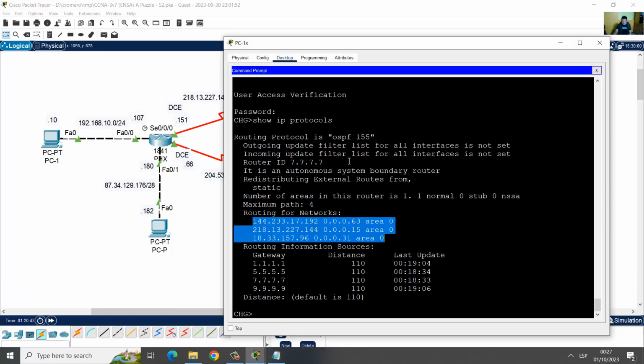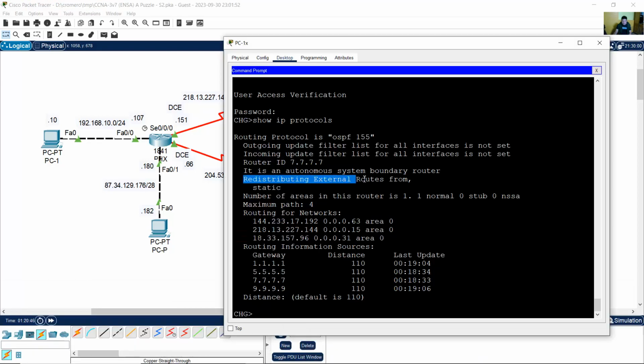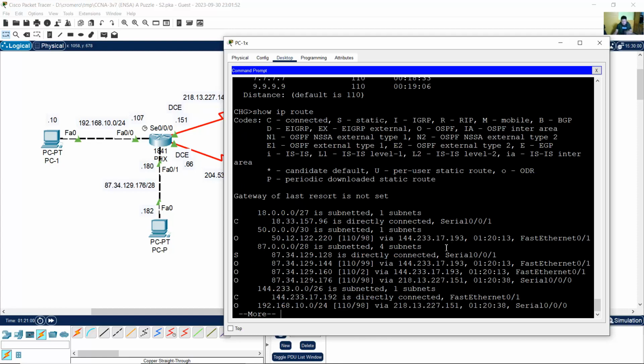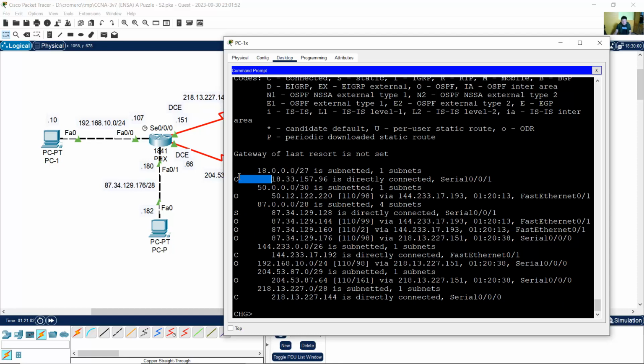But look at this: redistributing external routes from static. This should be a redistribution and a static route, so you can verify. Show IP route. This is a directly connected network, C, directly connected network, another directly connected network, OSPF, OSPF, OSPF, OSPF, OSPF, OSPF, but this is the static. You can see a static. You need to configure this static on Chicago.